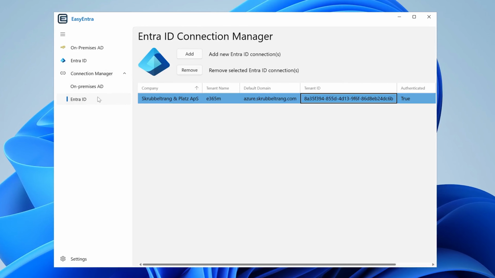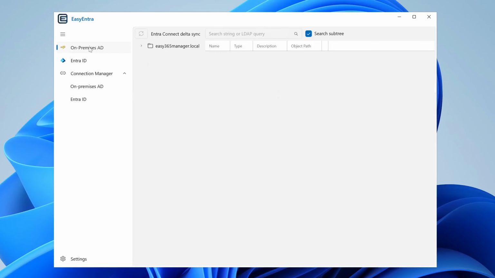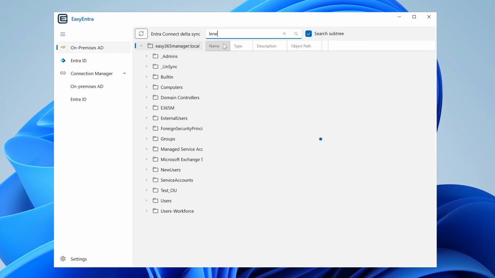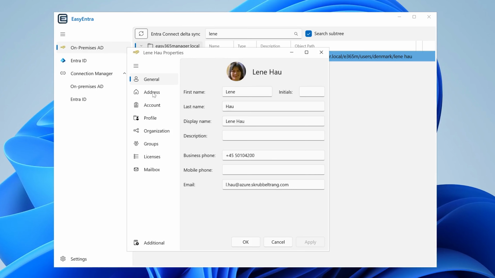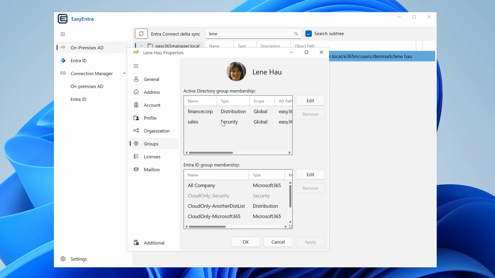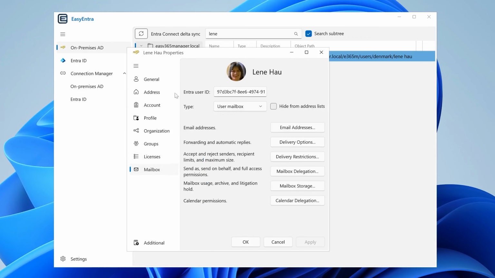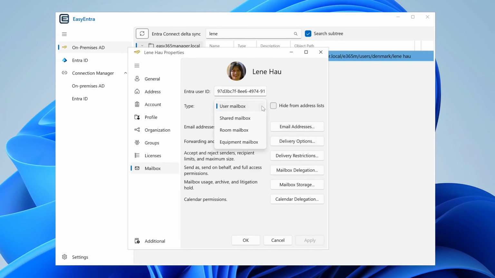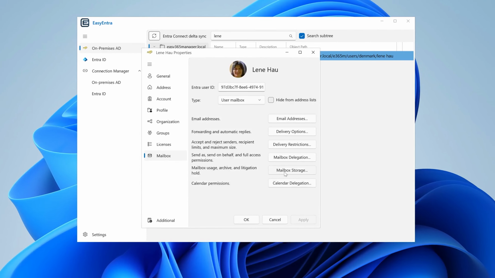So you now have the tenant connected, you have your Active Directory connected, and you can go to the on-prem AD section, and here you can look up any user account, and this will give you access to manage all of the AD attributes, and also you have on-prem groups and cloud-only group memberships. You have the licenses, and you have all of your mailbox properties that you need to do standard mailbox management. So that's basically it, Jonas.